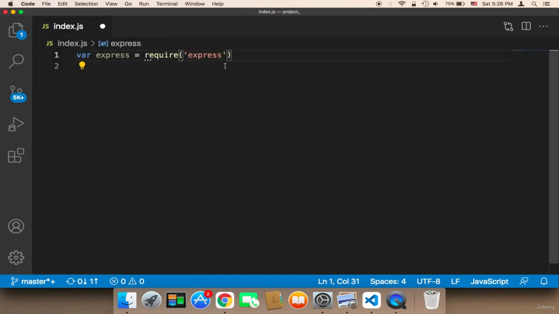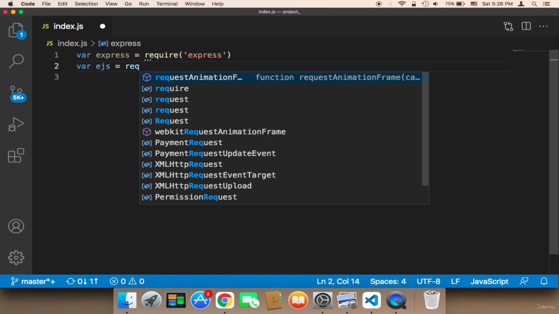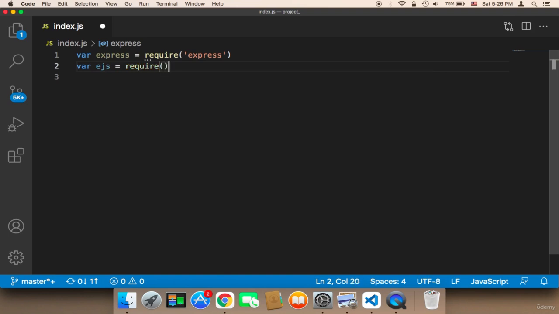The second thing that I'm going to import is the EJS. So I'm going to say here var and then EJS, which is going to be equal to require, and then I'm going to import the EJS, which is going to allow me to pass data to the HTML whenever I want to.